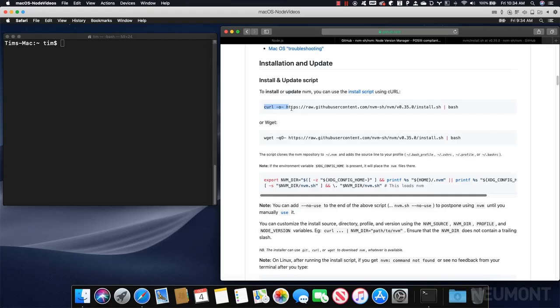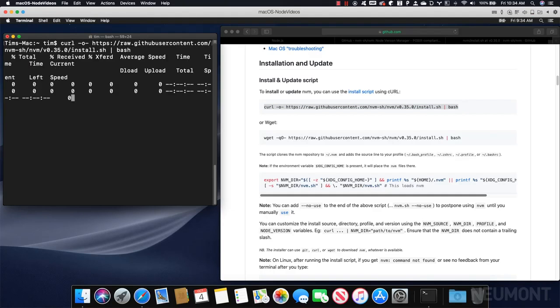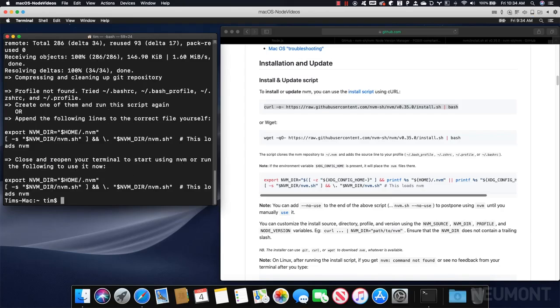To do that, we're just going to go ahead and copy this command right here for our command line. So just copy the entire thing, go back to your terminal, paste it, hit enter. Now it's going to run through downloading all of your NVM binaries. It's going to set up the folder structure. It's going to put them in there.